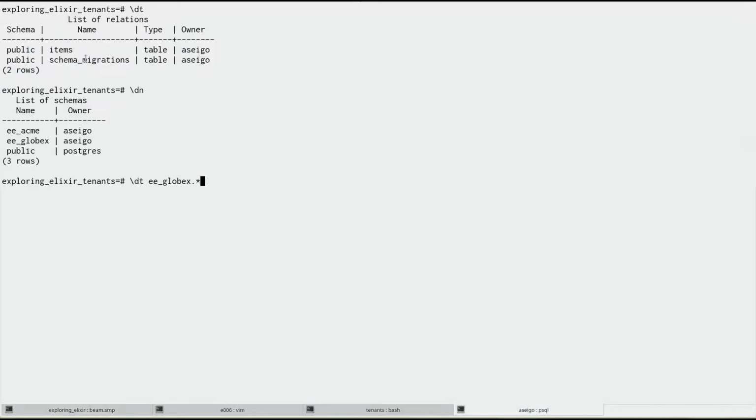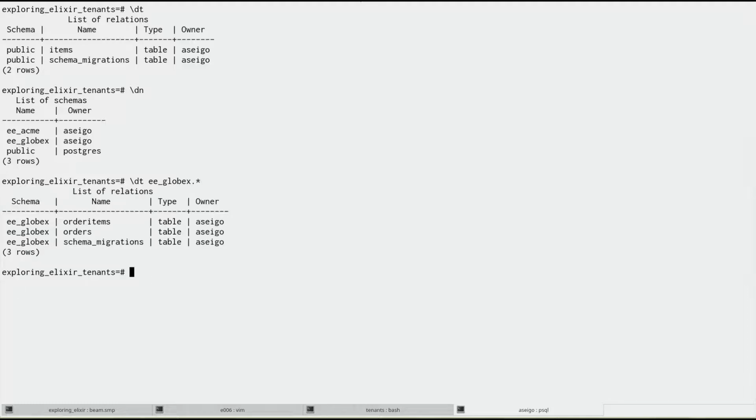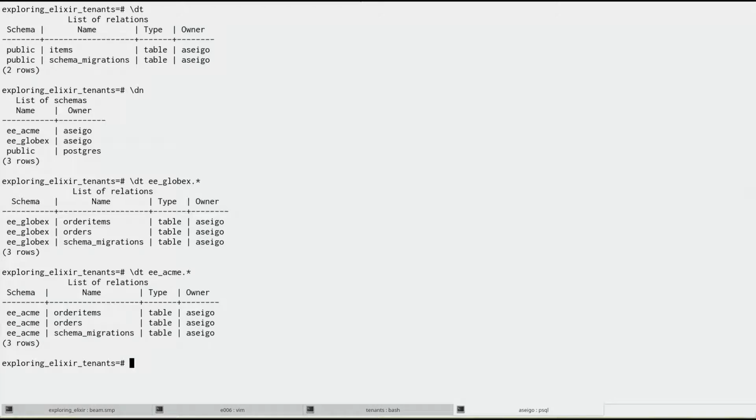and both with that EE prefix that we set up. And if we go back to the database command line, we can see that indeed in the public namespace, we have that one table called items. And then if we look at the schemas, we have one for each of our tenants. And if we look in one of the tenants, say Globex, we see the order items and orders tables that we expect to see there because we saw those in our tenants migration.